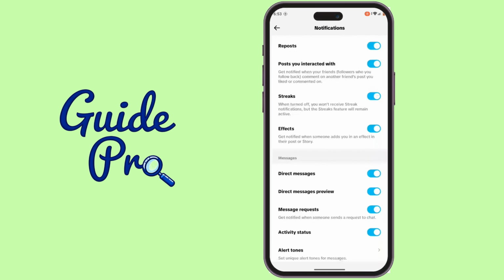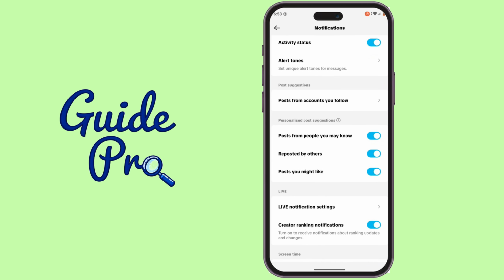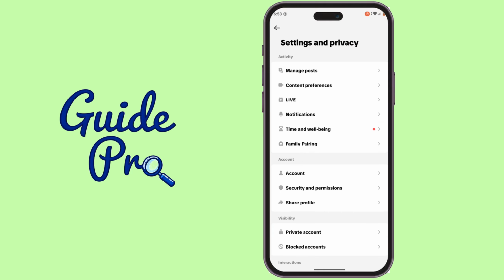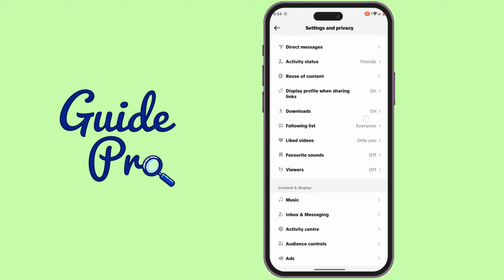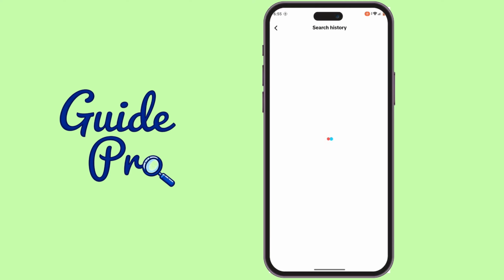Scroll down to Personalized Post Suggestions and turn all the switches off. Next, go back again and tap on Activity Center. Tap Search History, then tap Select and choose Select All. Now tap Delete and Confirm to clear your search history.